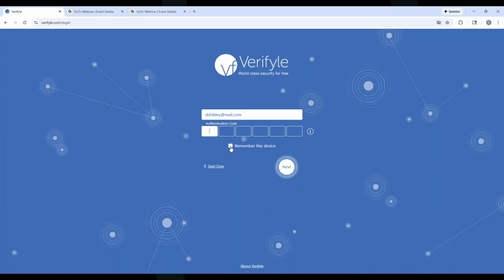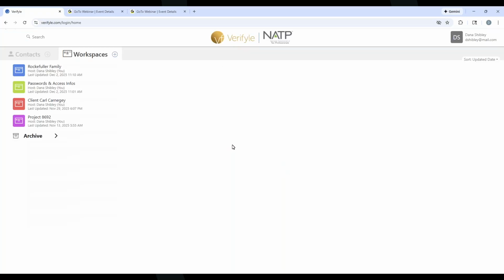So in any case, I'm going to go ahead and type my authentication code in, and you're welcome to use an authentication code that you get from an authenticator that you might put on your mobile phone that has a code that changes every 30 seconds, or you can simply have that second factor of authentication code sent to you by SMS if you would like. That's up to you. All right, so I'll type in that code. And now I'm in Verifyle.